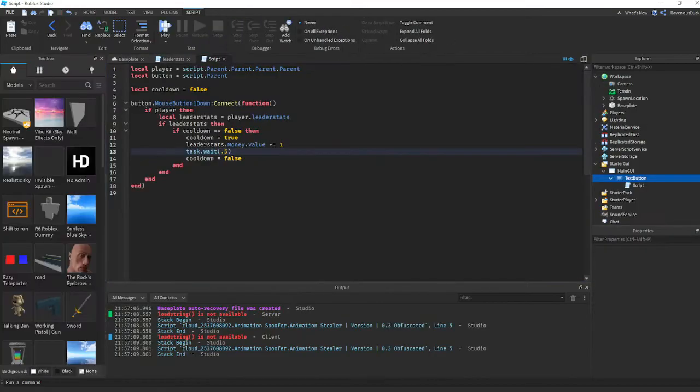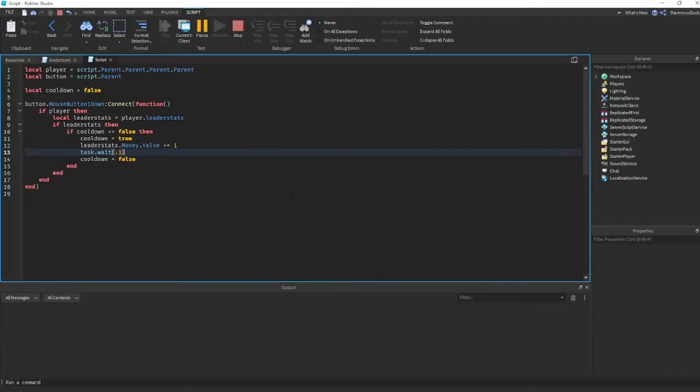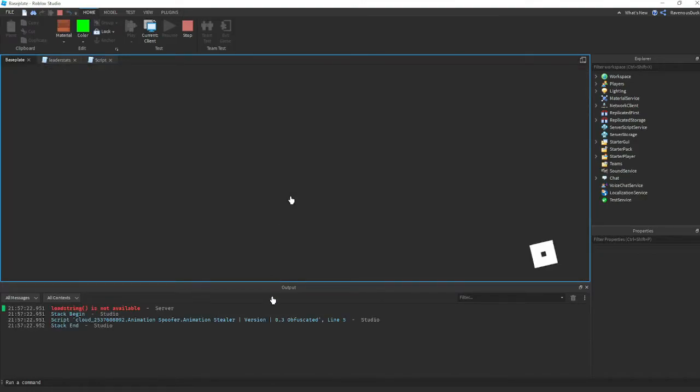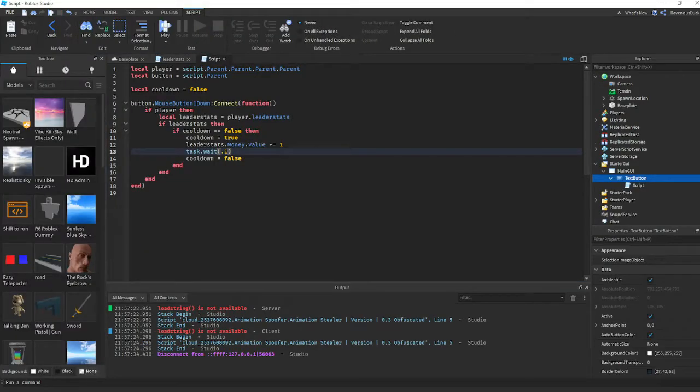Now to show you this to a better extent, we can put this to 0.1. And then if you turn on auto clicker, you can see we're getting it a lot quicker. Still not as fast as we would get it if we didn't have a cooldown at all. So there you go. This is how you can add a cooldown to your clicking.